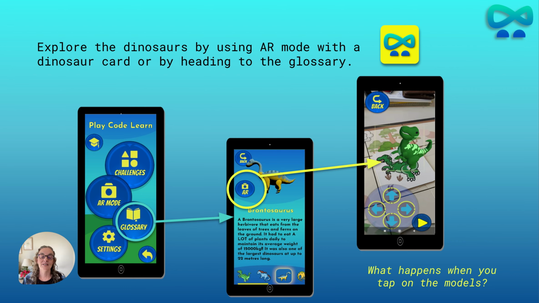The next thing they can do is if you tap on the AR button, the camera comes to life in the app. And if they scan the card that they've chosen, you'll see that the dinosaur comes to life and they will have a 3D model, which when they tap on the model, they can interact with. It has animation and sounds.